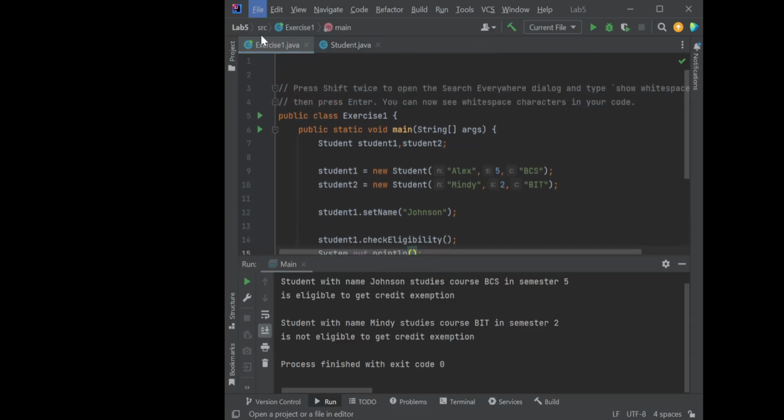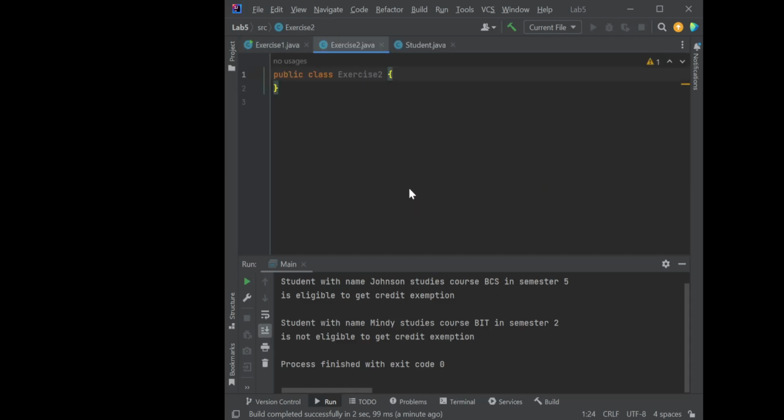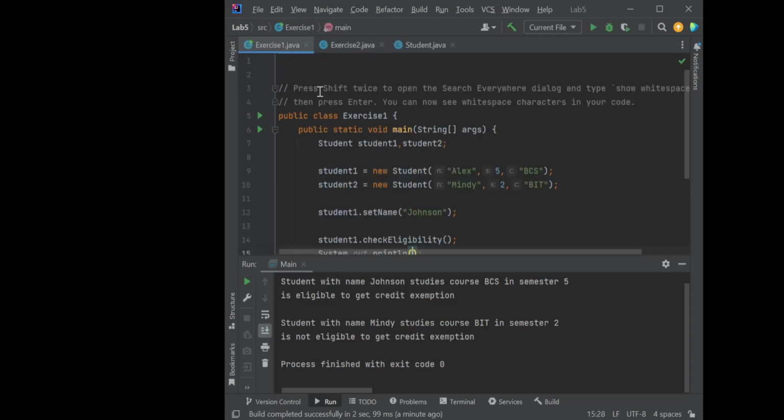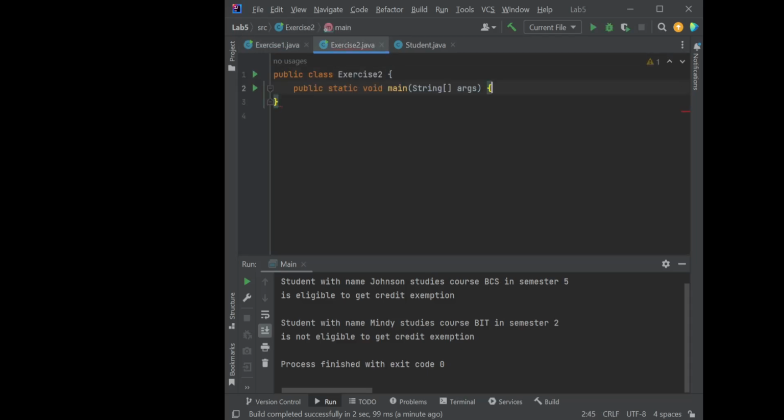Yeah, fine. New class. Let's call this exercise 2. Okay. So this should be the main driver. So let me copy this. Perfect. Okay, so then we also need a new class.